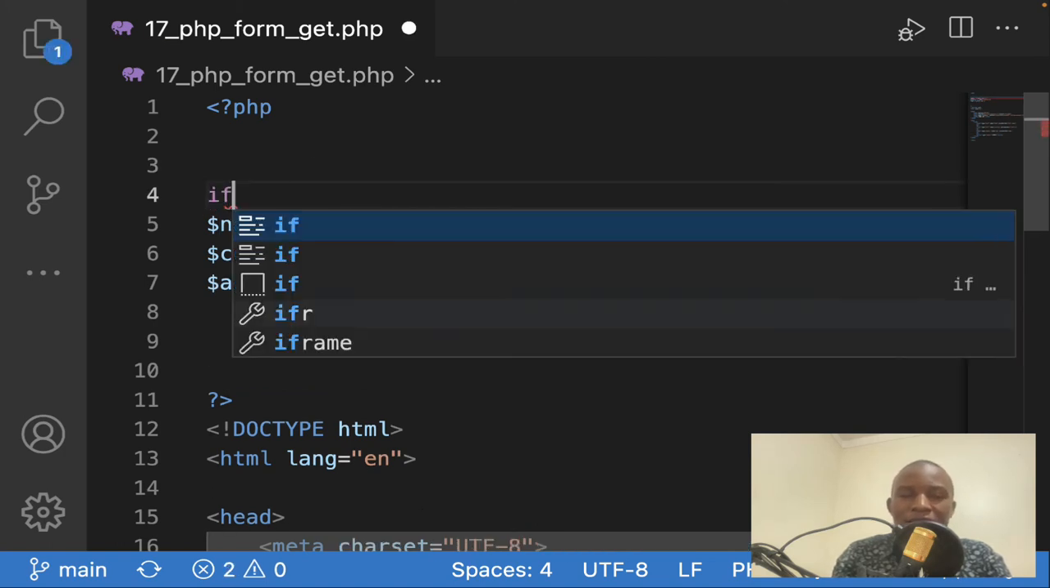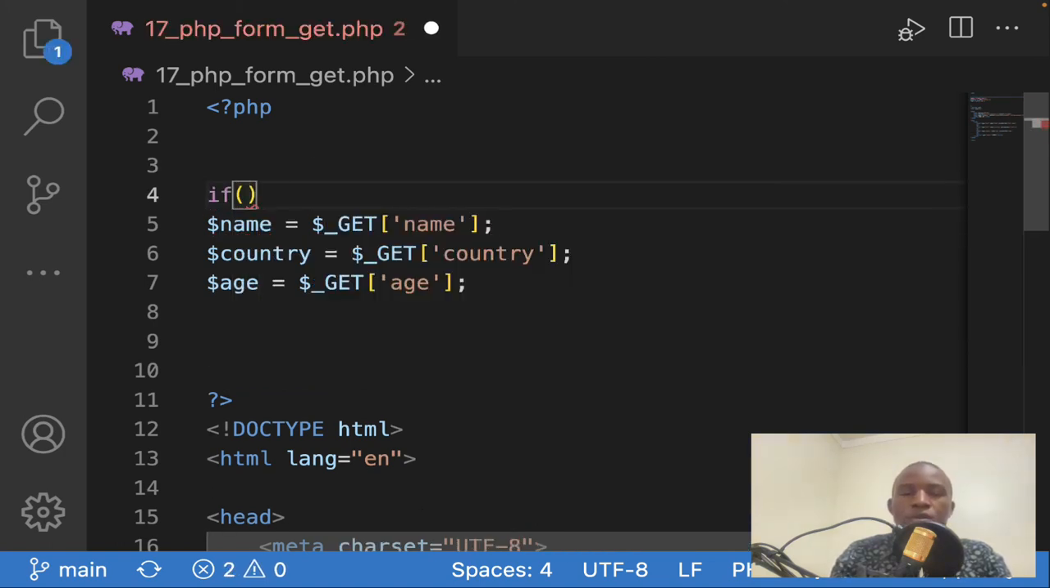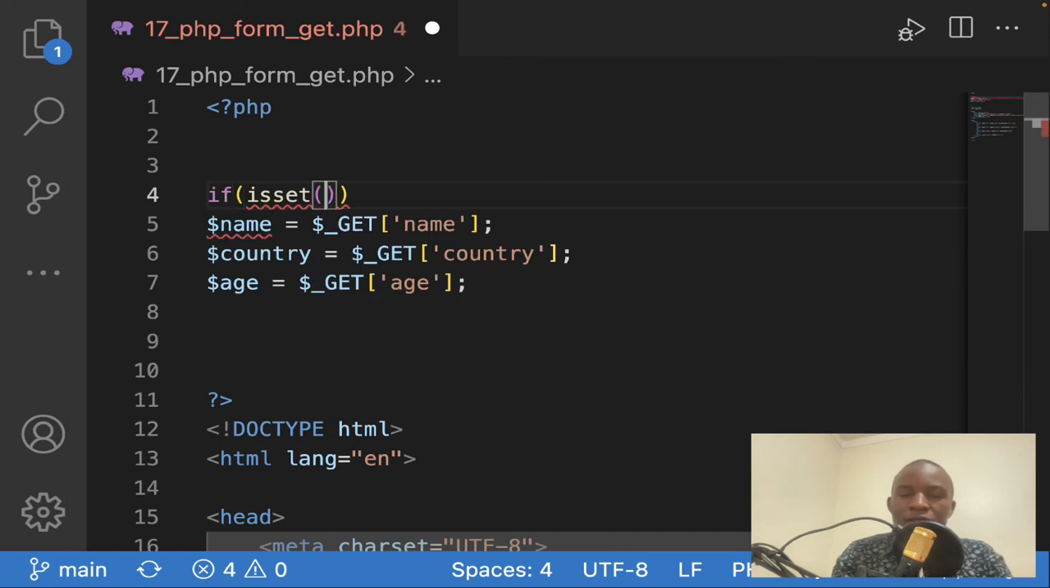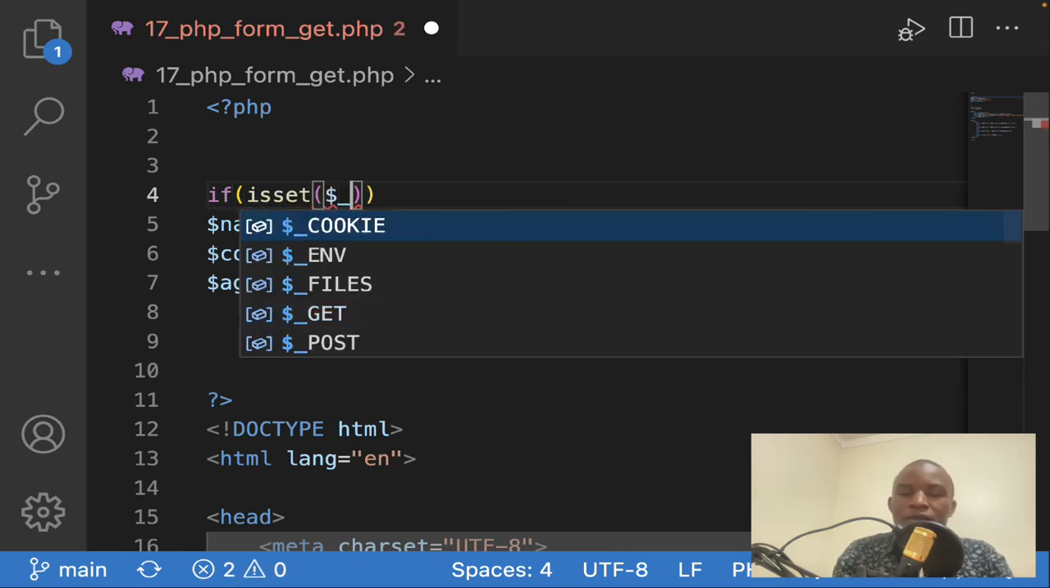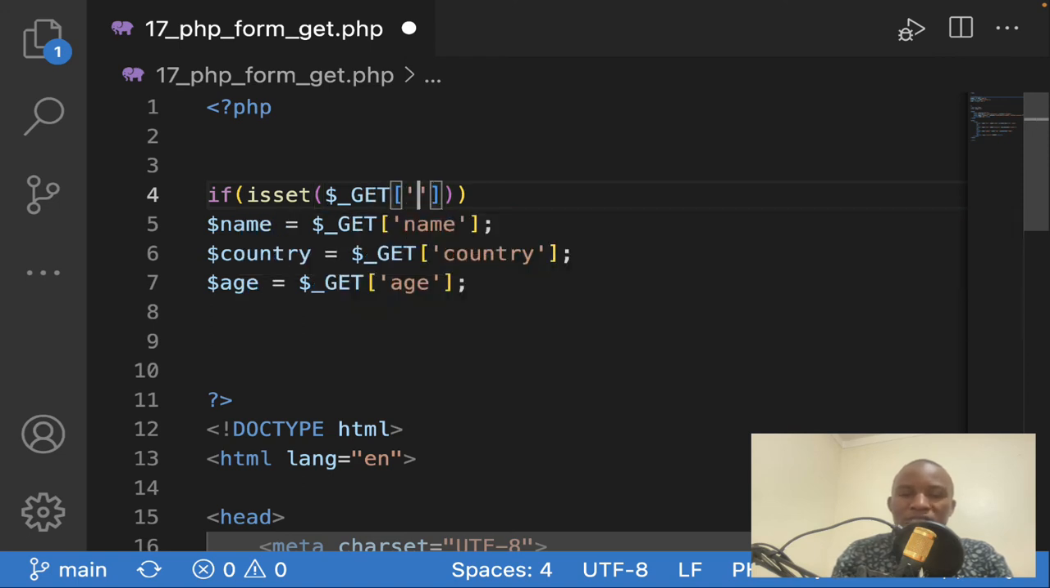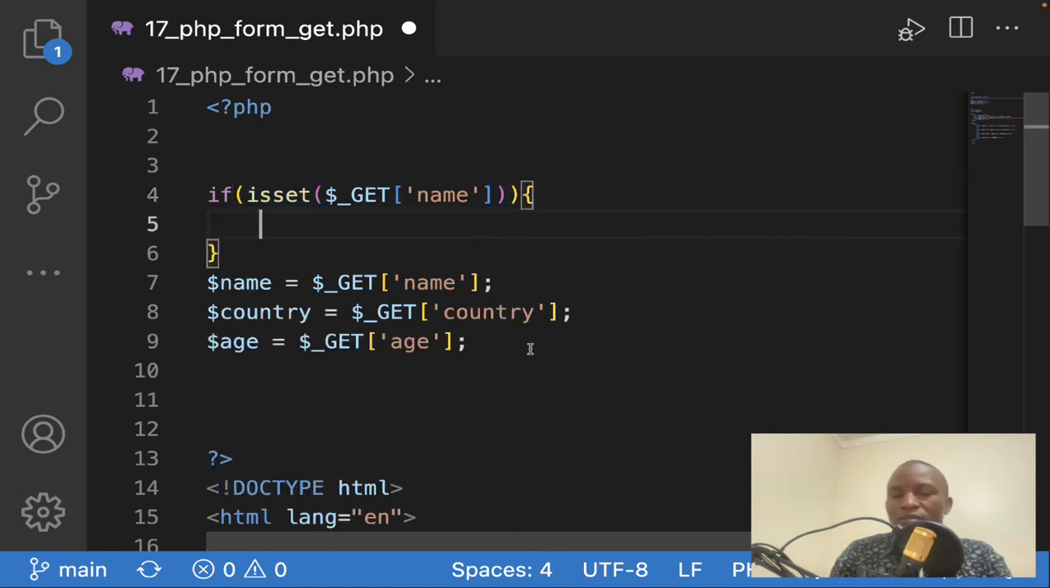I'll just simply say if. In PHP, there's an inbuilt function called isset. Isset will check if something is set or not, and it will not cause an error. So I put here if isset, and then open bracket, I put the $_GET, and then I specify the name. So I'm going to check if the name of GET is set. Once it is set, then I'm going to go ahead and execute this particular bracket here.